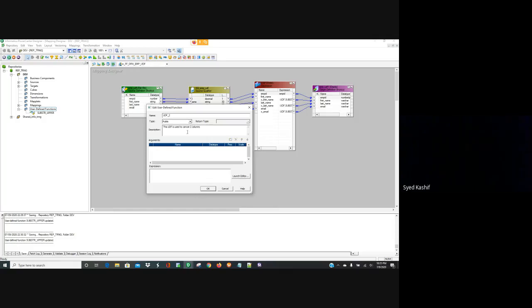Okay, so create 2 different arguments. Arguments is nothing but columns. Say column 1, column 2. Just say COL1, COL2. You don't have to type in the end. Column 1 and then column 2. Make it string 30.